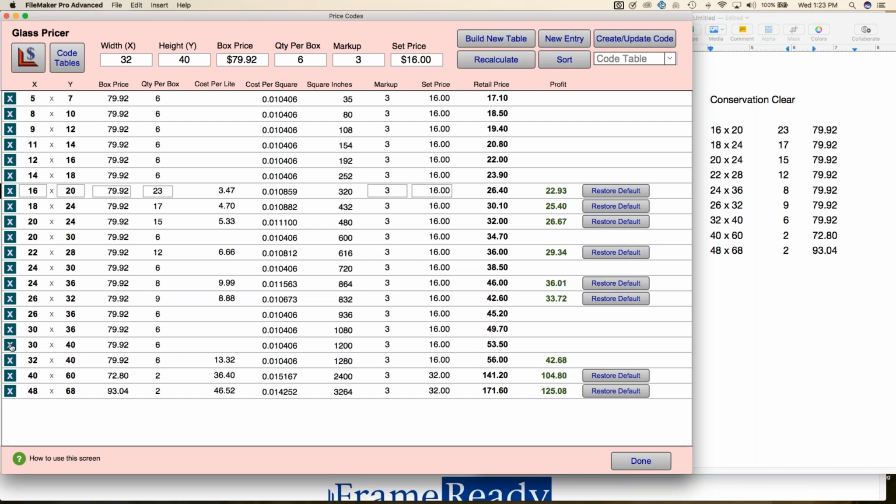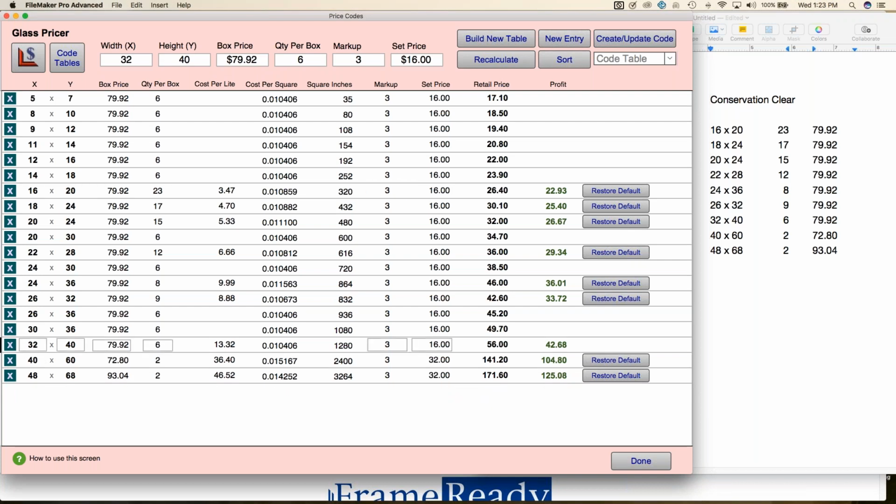So I'm going to use the teal button with the white X to remove that. And when I click on that, it's gone off the list. If I decided that I needed to put it back on, you'll see in the top right corner there's a button that says New Entry. So I could put that back on if I want to.